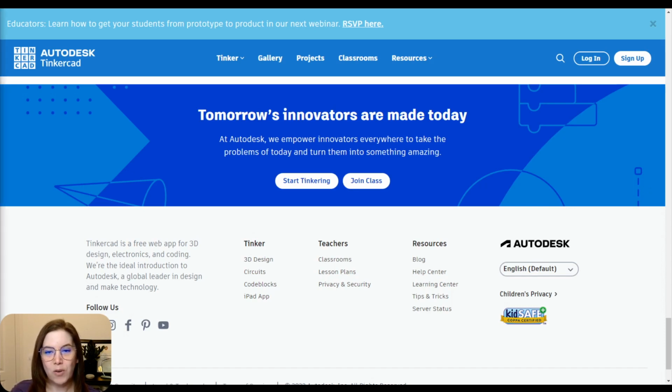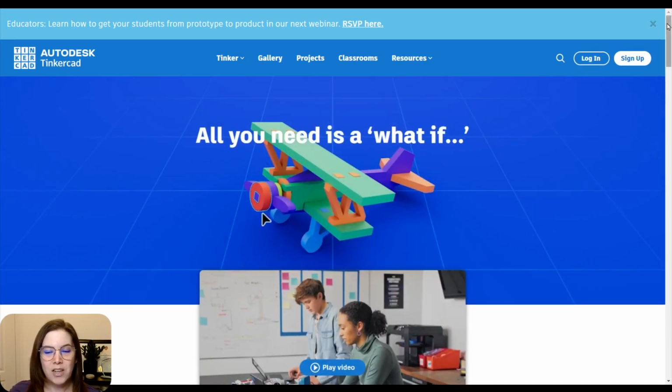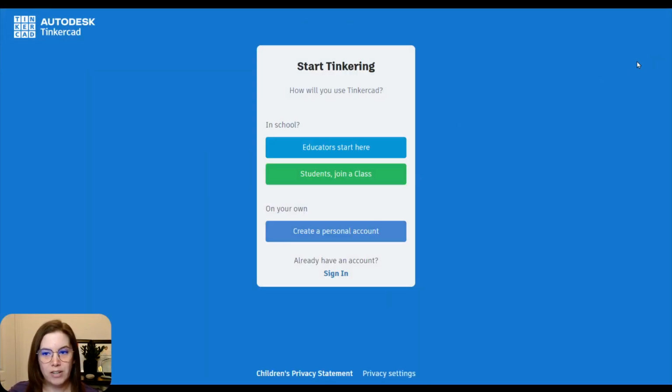The first thing we're going to do is create an account. So we are going to scroll all the way back up to the top of the page and click on the white Sign Up button in the upper right-hand corner of the screen. Once you've done that, Tinkercad will ask you how you intend to use the website. This will affect the kind of account that gets created. Since we want to use this for educational purposes, we are going to select the blue button that says Educators Start Here.